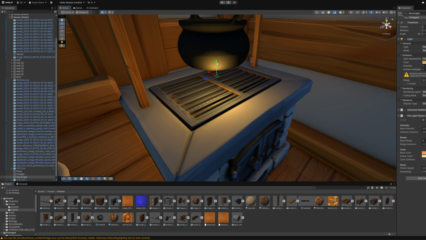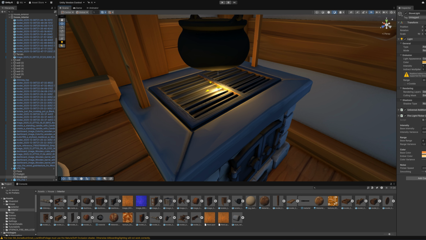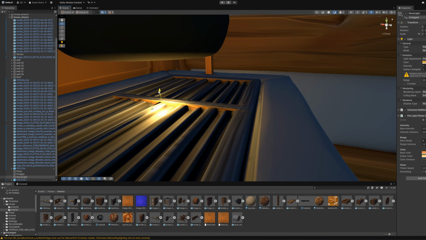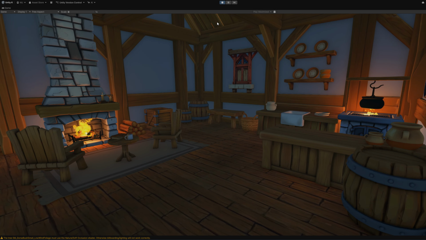We want this to look and feel like we've got a glowing fire going underneath the pot as well. So we can use the same one. We want the same glowing, flickering fire effect. You can see there, both of them are glowing and flickering. It looks like they're emanating light.